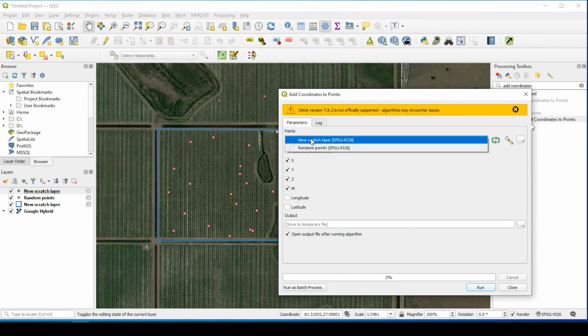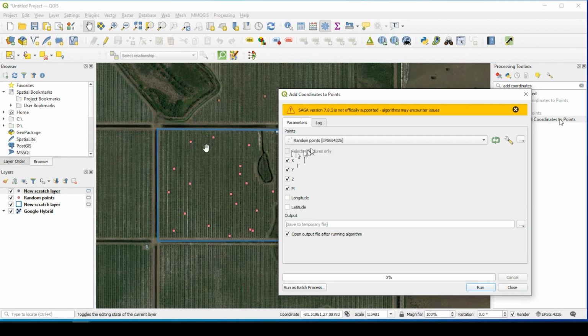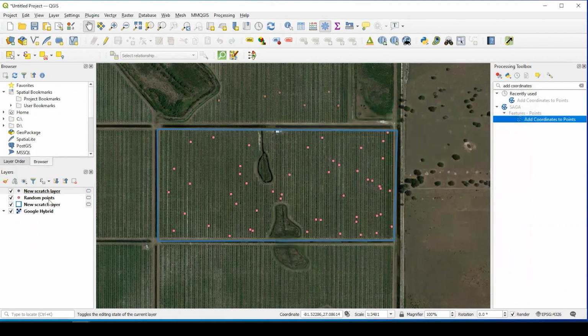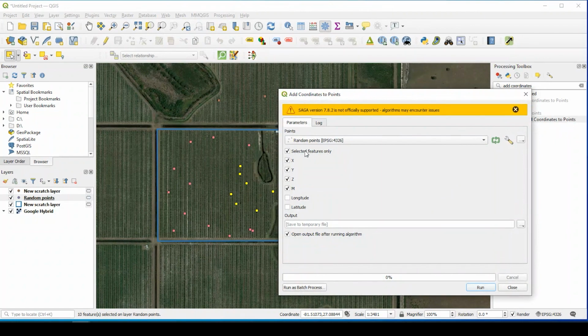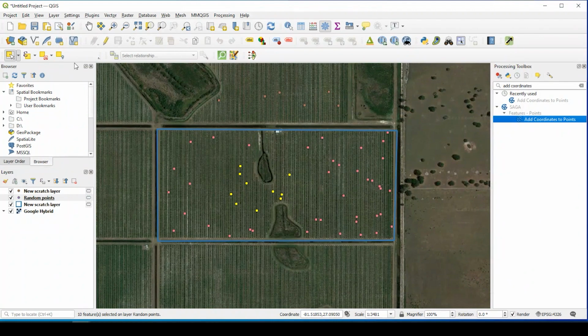So I'll do my random points first, and you have the option to select only certain points, but they had to be pre-selected before you open up this tool, such as this. If I just have these as opposed to the rest, and I open this back up, I can see selected features only. But again, in this case, I want everything to have the coordinates. So I go back in here.